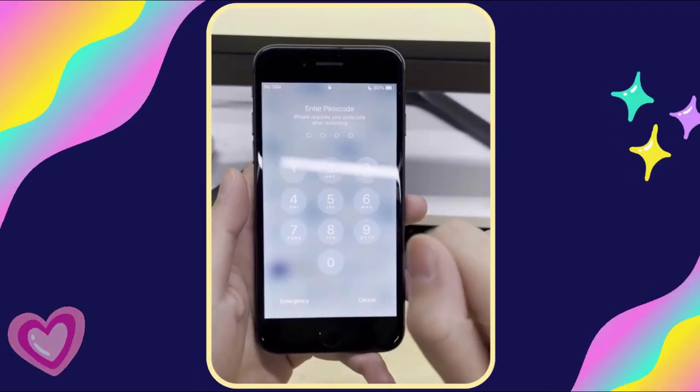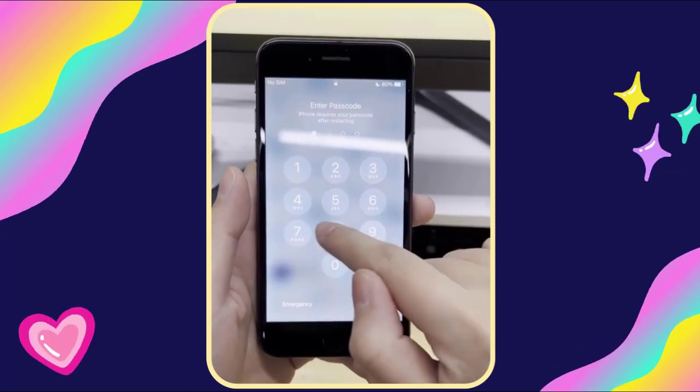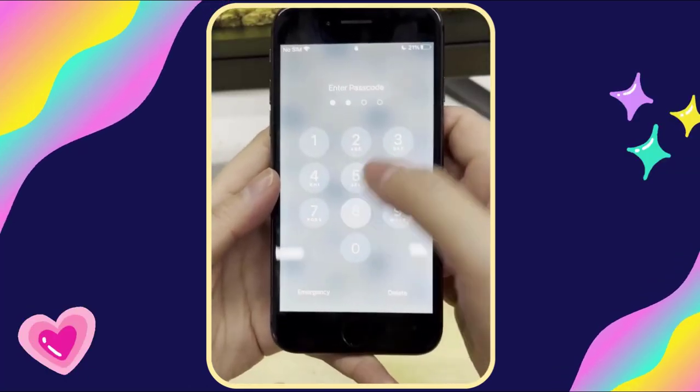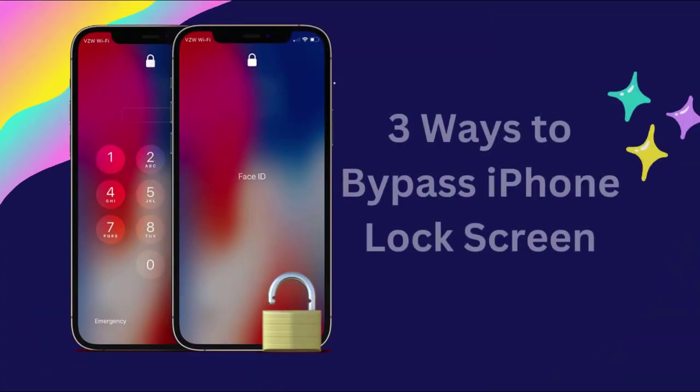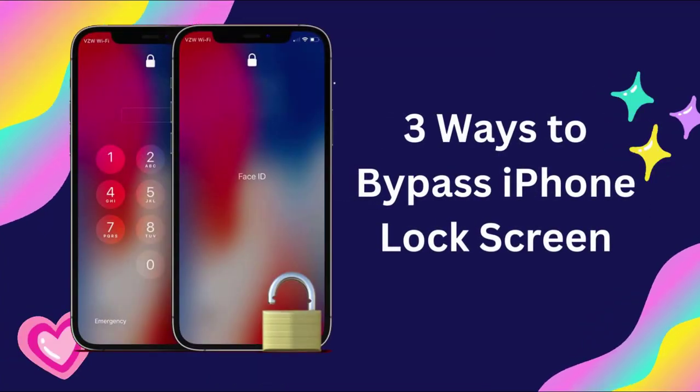If your iPhone is completely locked out, and for some reason you do not remember your passcode, how do you bypass the iPhone passcode? In this video, we will show you 3 ways to bypass an iPhone passcode.